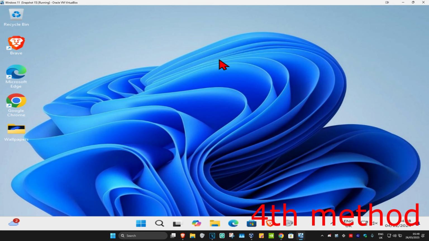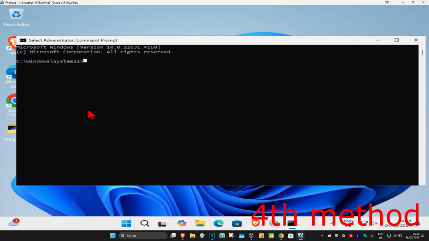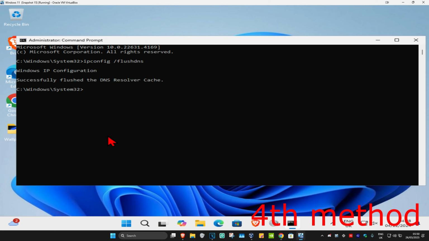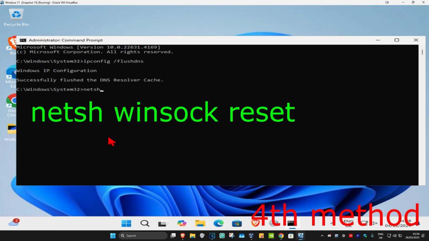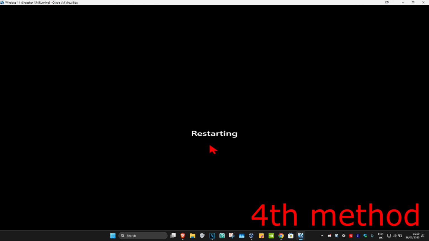For the last method, you want to head to search and type in CMD. Now you want to run it as administrator. And then click on yes. And then once you're on this, you want to type in ipconfig /flushdns. Click on enter. And now you want to type in netsh winsock reset. Click on enter again. Now you just want to restart your computer. And then this should now fix your problem.